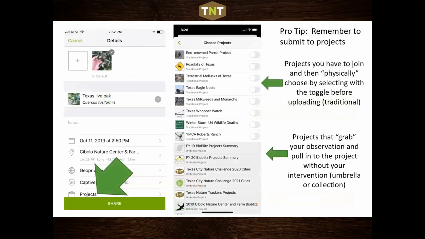And then finally, there are projects, all these projects you join. There are two different kinds of projects. There are these collection projects where, if I wanted to add this observation to one of these projects, I would have to click the tab right here and flip it over to green to make it join. These projects are known as umbrella or collection projects.